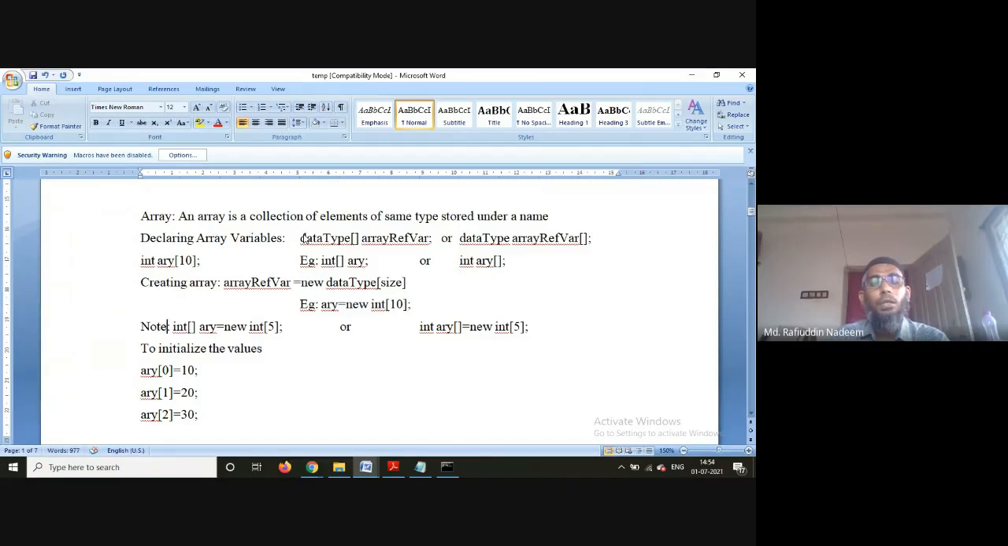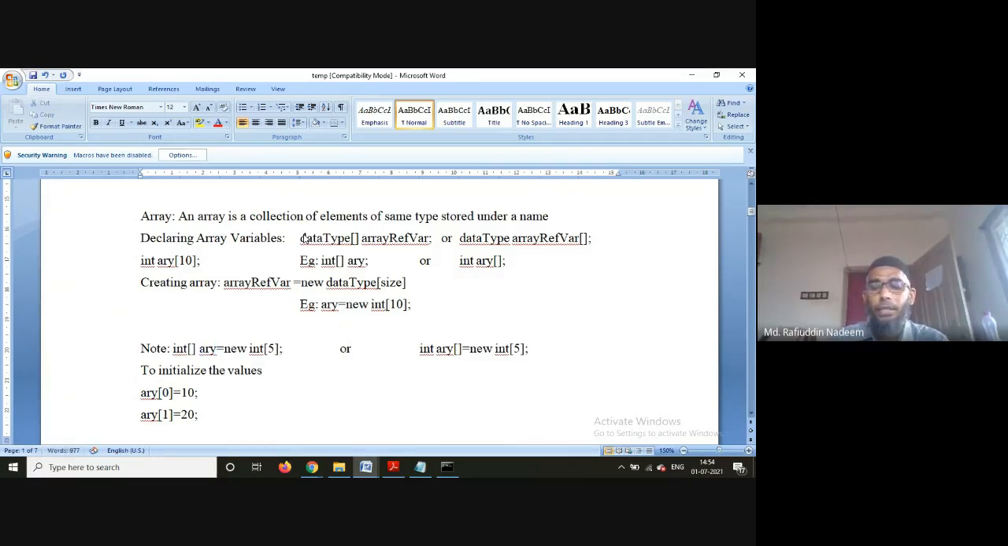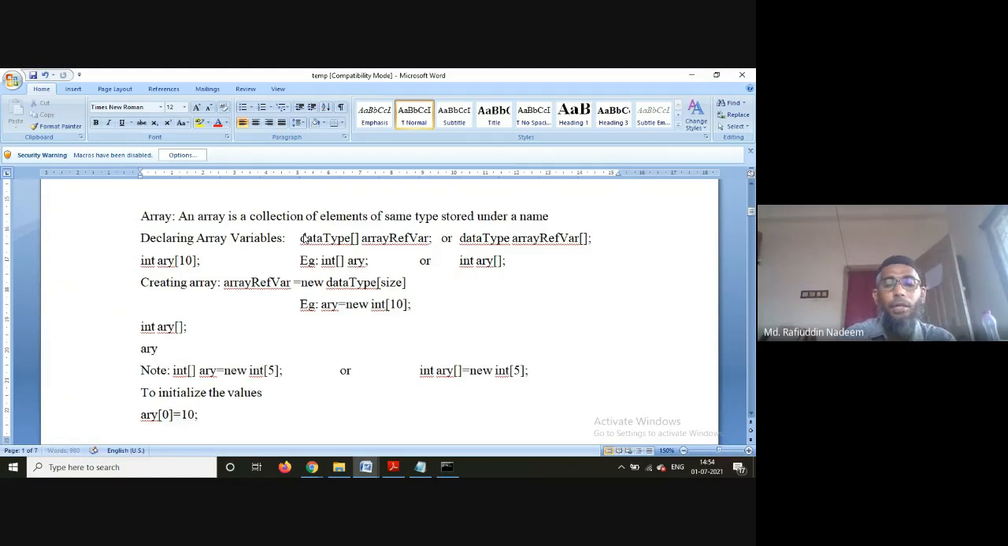Now int brackets ary equals, these are two steps. Actually here it is a two-step process. So int brackets ary, then ary equals new int of 10. This is a two-step process.